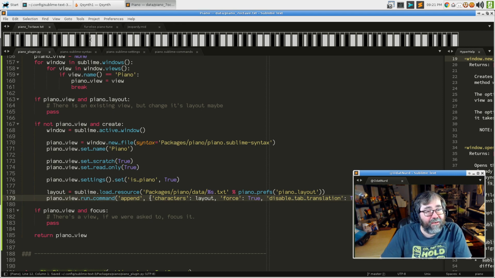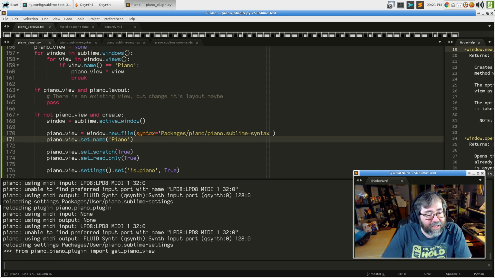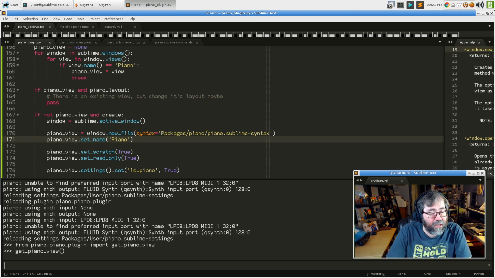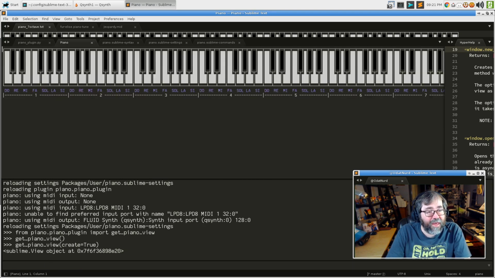So if I was to re-import that and say we want to get the piano view and don't call create, we get none. If I call create equals true, then we get the object appearing. It actually has a name of piano, which is what we want. And that part's still working. It's still read only.